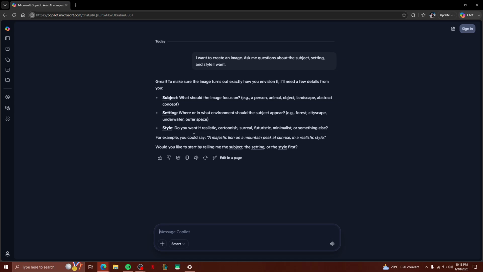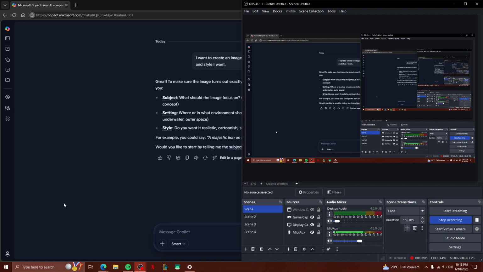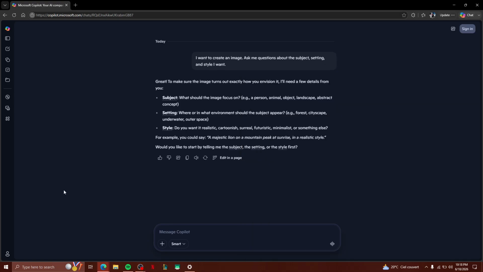So, handle infinite loading or repeated prompts. For example, if Copilot loads indefinitely or repeats the same prompt over and over, you can try logging out, changing your internet connection, and all of this.